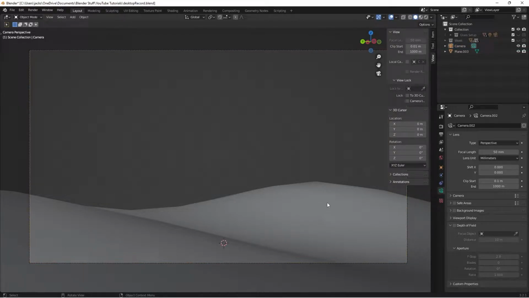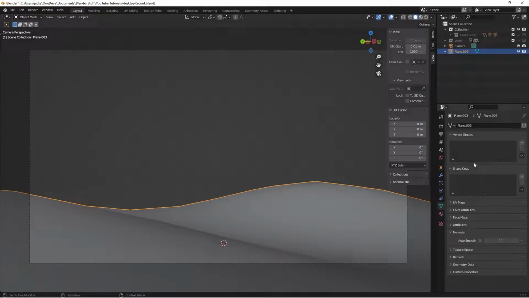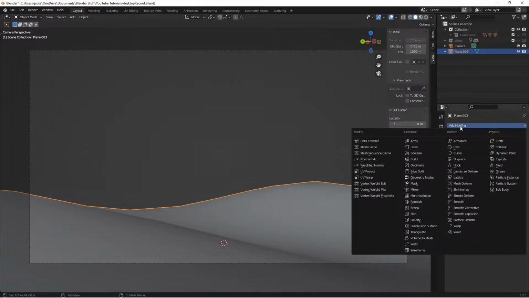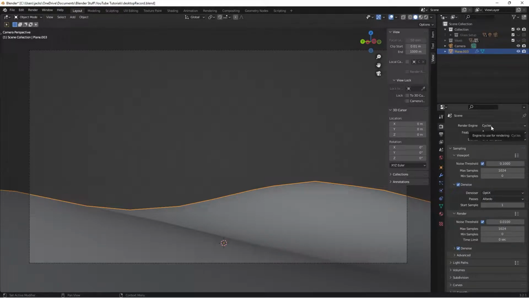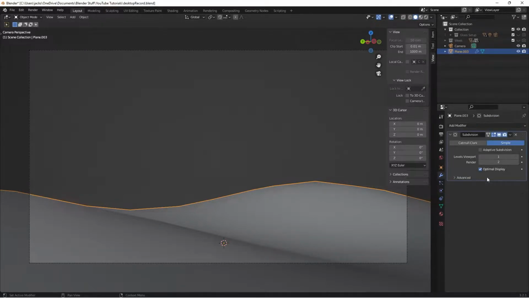Then anyways, the next step is we're going to select this plane. We're going to go to the modifiers. We're going to add a modifier, the subdivision surface modifier right here, like this. We're going to go ahead and check the simple. And then under our render settings, we're going to want to use Cycles for this. We're going to change the feature set to experimental, then head back over to our modifiers panel and turn on adaptive subdivision, which is going to subdivide it more the closer it is to the camera and less the farther away it is, essentially is what it's doing.